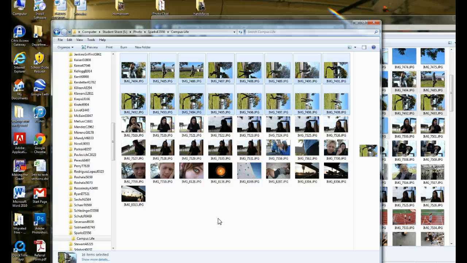Because once they're in there, then somebody else in your group, your partner, can use the card to upload their photos. Because once they're in this drive, they're saved. There's nothing else you have to do now. They are automatically all saved in your S drive.